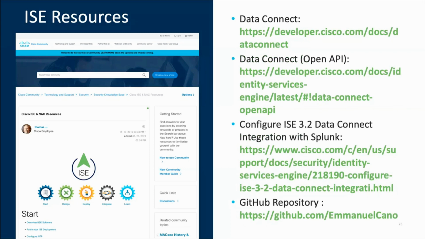In addition, there is an additional slide with information for DataConnect. Most of the information, most of the queries, and most of the configuration is already documented in the DataConnect section of the developer site. We also have the DataConnect Open API, where you are going to be able to find all the calls that I use in my script. We also have an additional configuration example. This example is very interesting because we are not using DB Visualizer and we're not using Excel, but we are using Splunk.